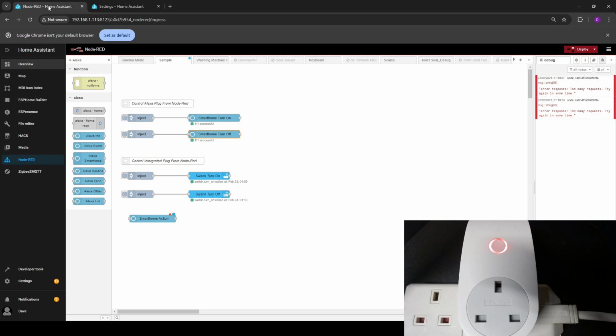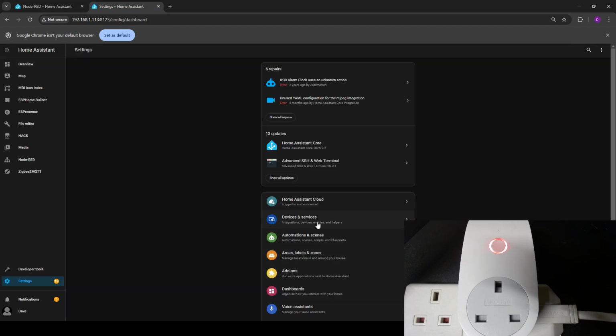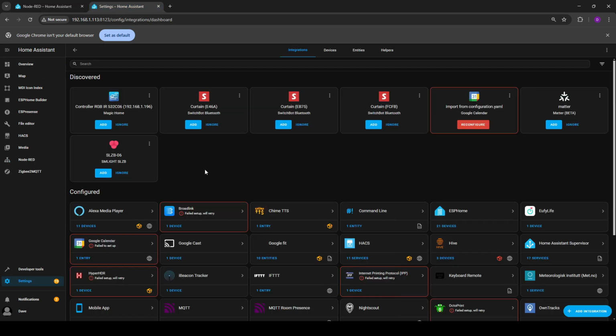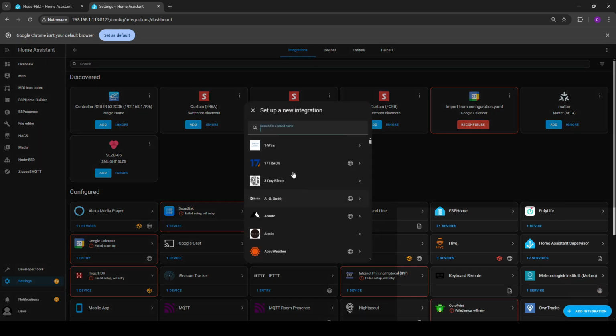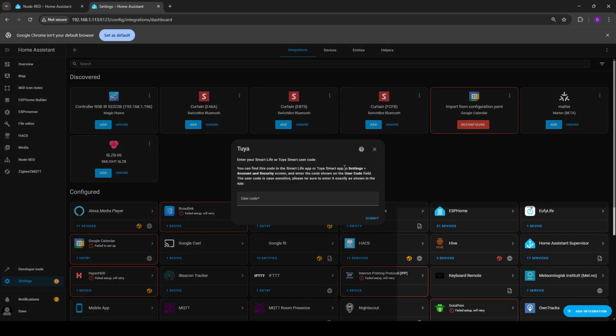Ideally, what you want to do is have a plug which integrates directly with Home Assistant, and then you can use the service node. I'm just going to very quickly show you that. So if you go to Settings and then go to Devices and Services, and then go to Add Integration, this particular plug is Tuya, so I would fire up Tuya and then I would go through the steps of integrating it. Other brands may work, some might not, but assuming you've got a plug that is compatible with Home Assistant, that's the better way of doing it.